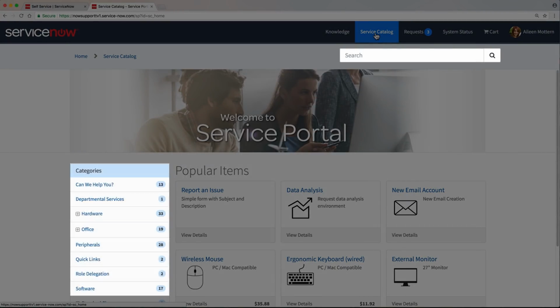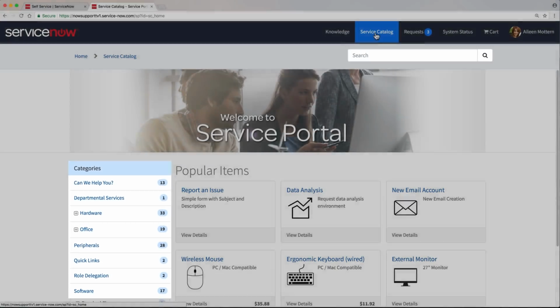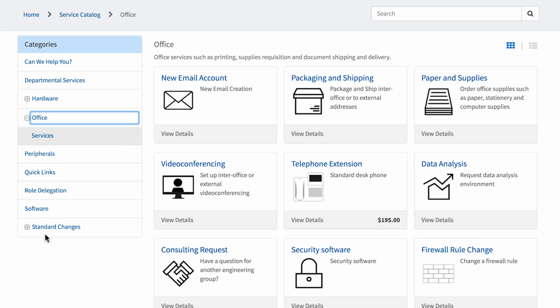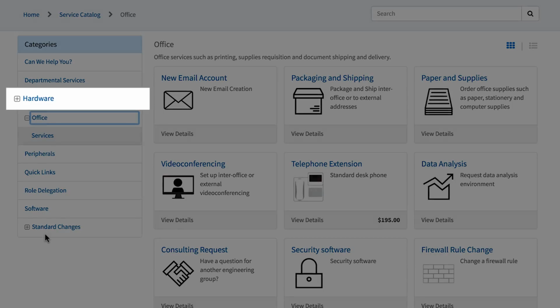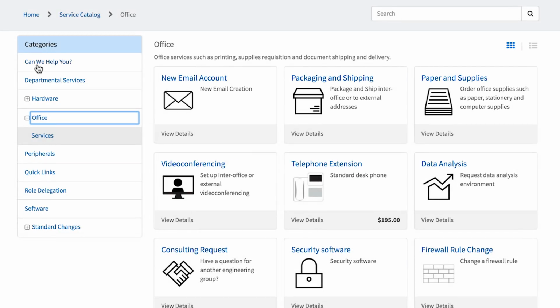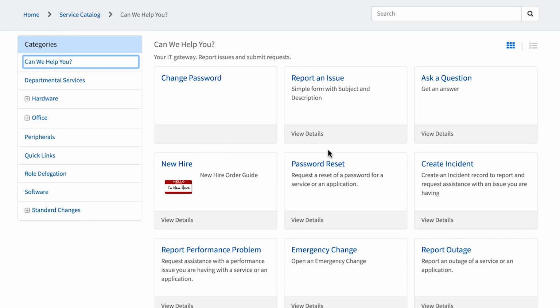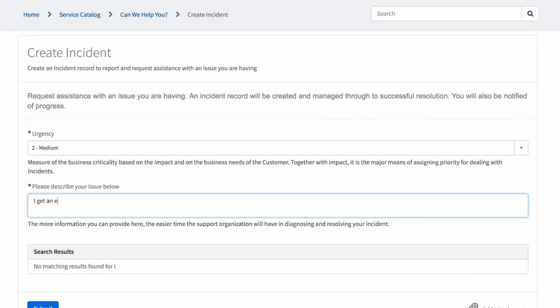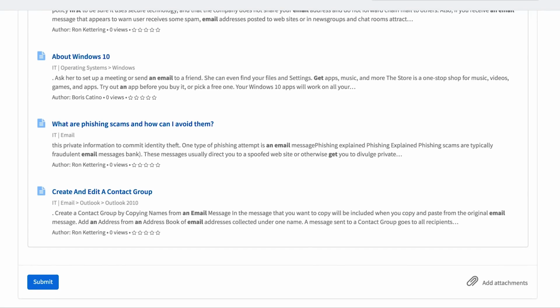Here, we can search or browse by categories. For example, here are office services. We could also order hardware, software, or peripherals from here. This is the category we want to report our issue. We just fill out the form and submit it, and our IT staff will get on it right away.